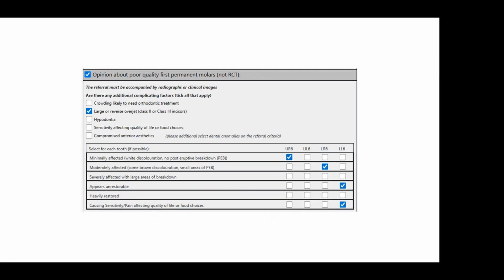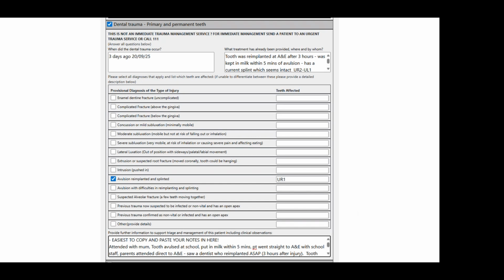For poor quality first permanent molars, we're asking for information about each tooth, including whether they've got sensitivity or not. And you can see that again, we've tried to make it easy for you, so you're selecting a tick box rather than having to write down all of this information. And it's really important for your patient to be triaged to the right service and the right skill level if you can give us information about anything that might require specialist input, whether that's paediatric or orthodontic.